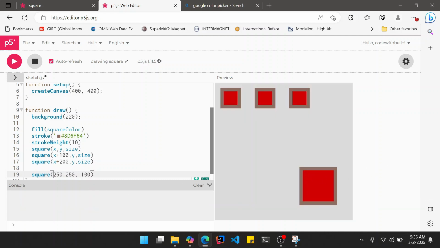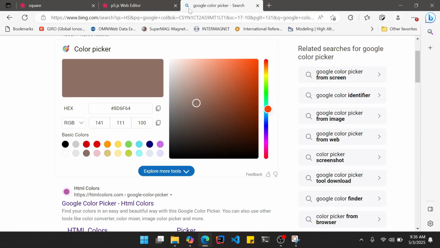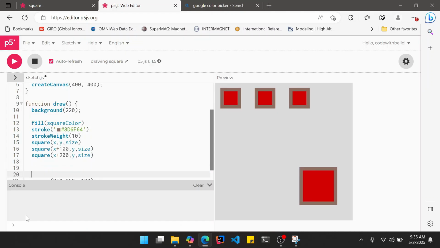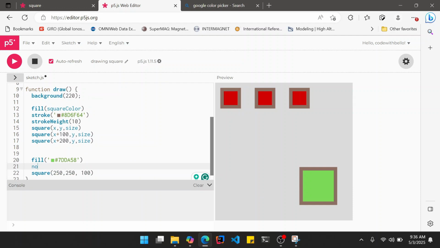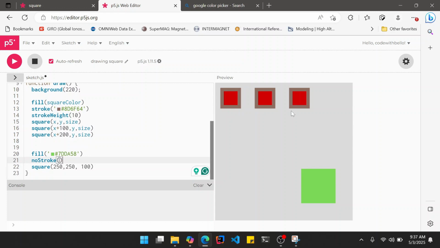Okay. So let's say I want to change the color. I want the color to be this color, fill. So I'm going to say fill. I'm going to put this so it's green now. Then I don't want any stroke. So I'm going to say no stroke. Okay, no stroke. So you can see why it is controlling that? Because I am putting this preset color before the drawing of the square, so this is going to override the previous color that we've set.